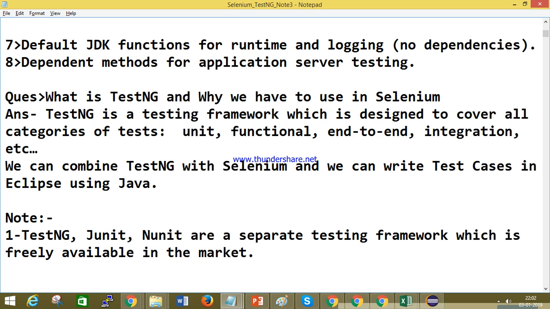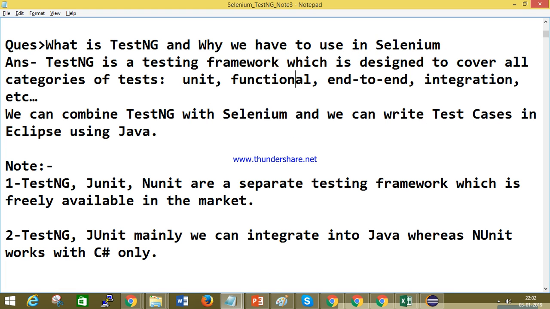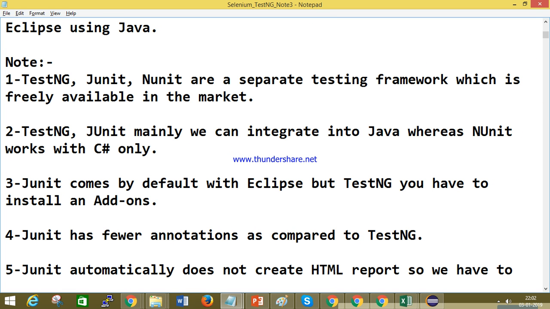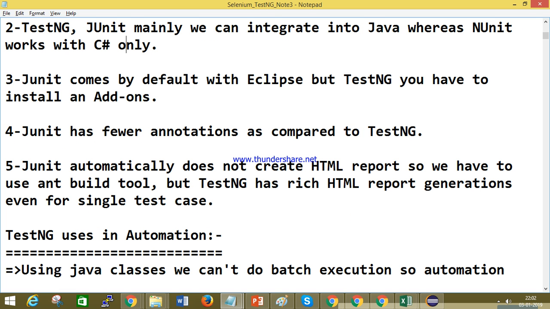What is TestNG and why do we have to use it in Selenium? TestNG is a testing framework designed to cover categories of tests: unit testing, functional testing, and integration testing. We can combine TestNG with Selenium and write the test cases in Eclipse using Java. TestNG, JUnit and NUnit are separate testing frameworks freely available in the market. TestNG and JUnit mainly integrate with Java, whereas NUnit works with C# only. JUnit has fewer annotations compared to TestNG.